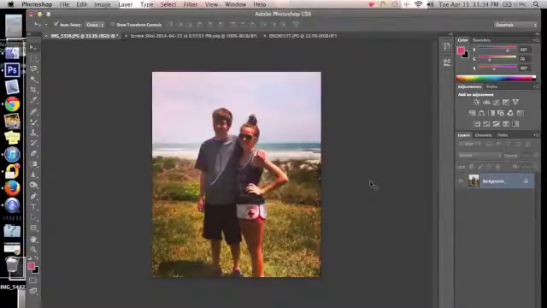In this tutorial, I'm going to teach you how to use the blur filters, which consists of field blur, tilt blur, and iris blur. And I'm going to start off with field blur, and I'm going to use this photo.